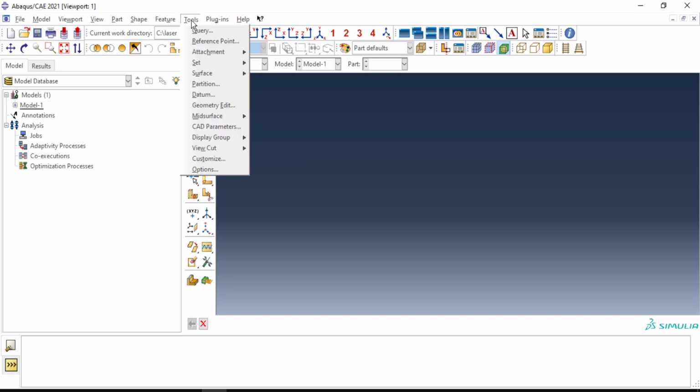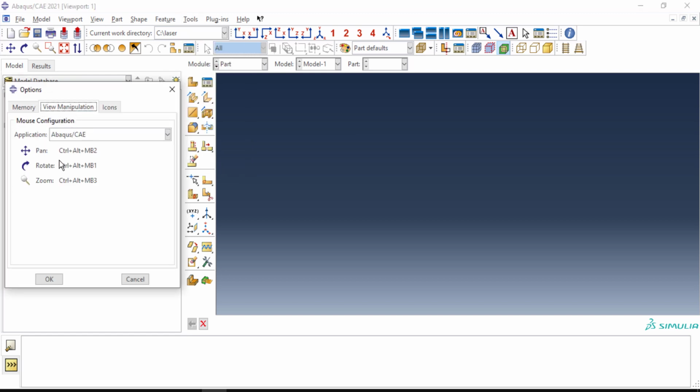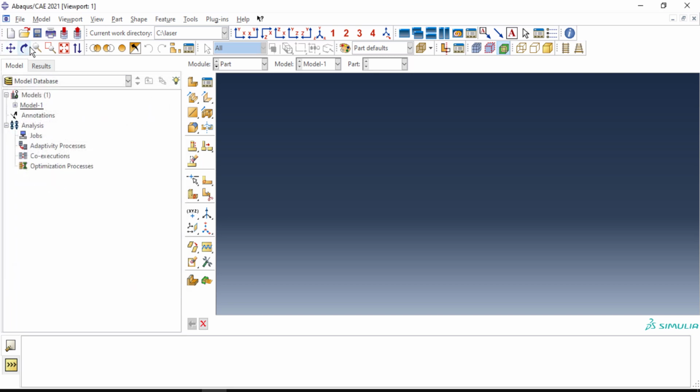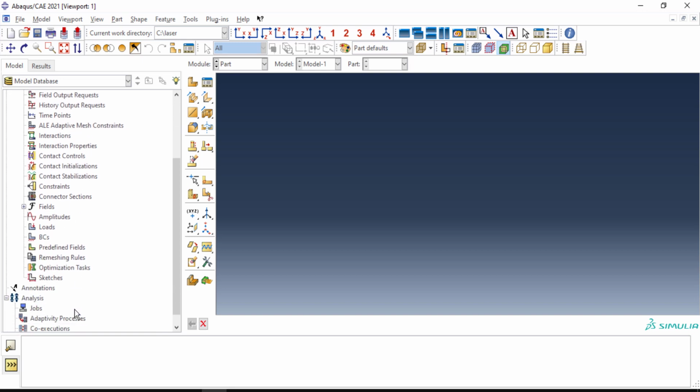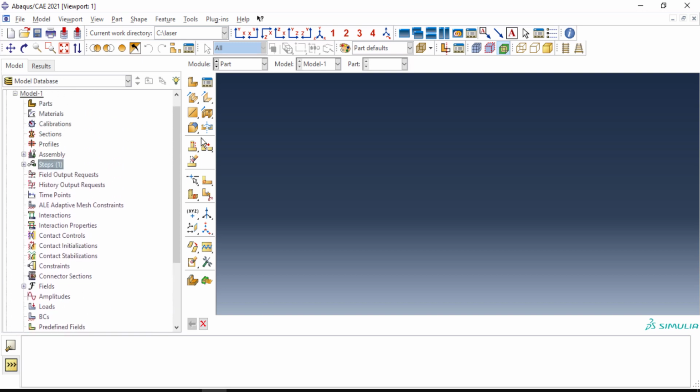Also at tools, you can set mouse keys from options, view manipulation. Here are the keys of the mouse. We can also select this command from here directly. On the left side we can find the tree of the module or model. Here you can find part, also from modules here. You can find material, property, assembly, step, and all module objects. You can edit from here or from this menu of the toolbox. This is called the toolbox area.